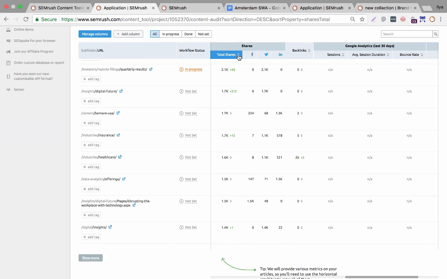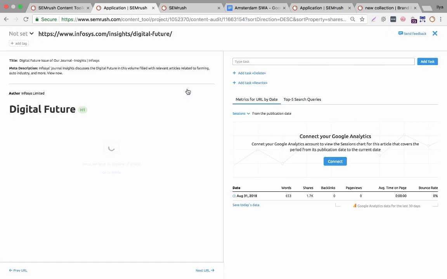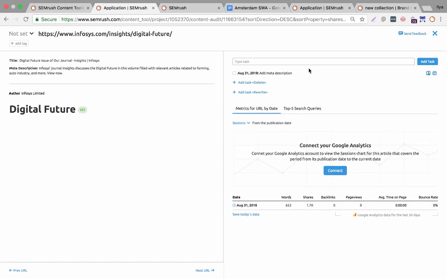And if you think that you want to improve something, you can set up a task for your content writer to do something. So how can you basically do that? There's a workflow status over there, so you can change it. For example, I made a task right now.